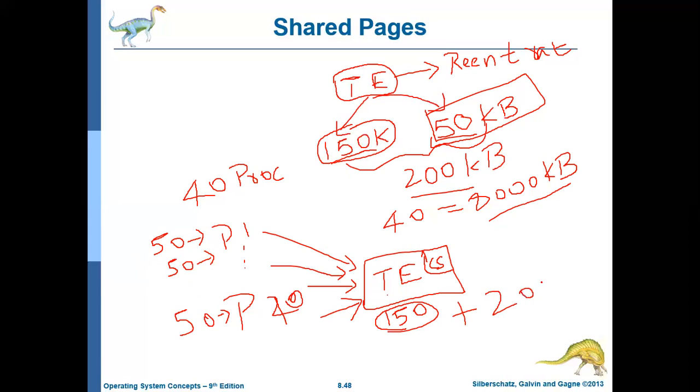So now the memory requirement is 2000 plus 150, which is 2150 KB. But if you give individual code space and individual data space of the text editor for all the processes, then you need 8000 KB. So this is a good reduction in memory, right? This can be achieved by using shared pages. So this is the overall concept.